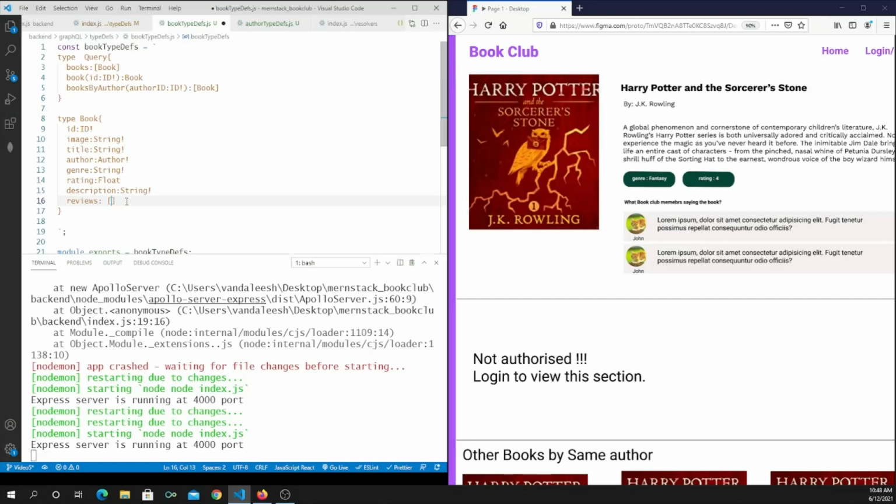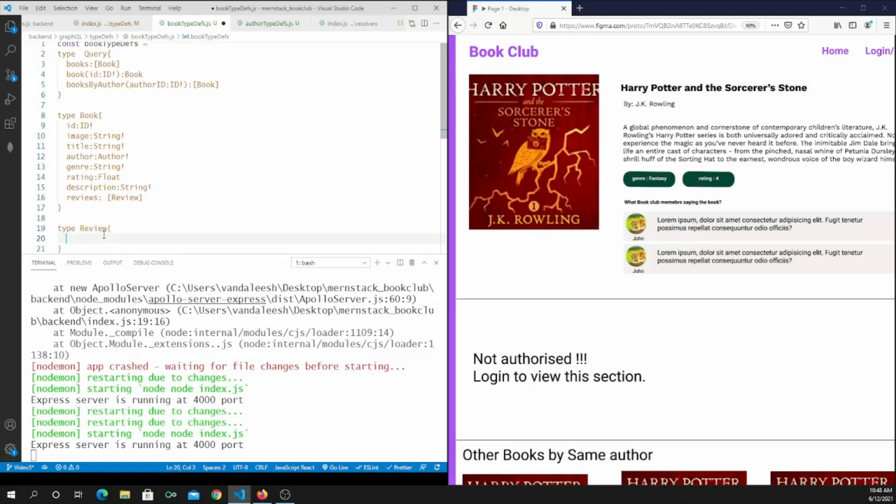So reviews is an array of individual review. So we need to define what that review is now. Type Review. So Review, let's keep it as capital R. So what does each individual review contain?